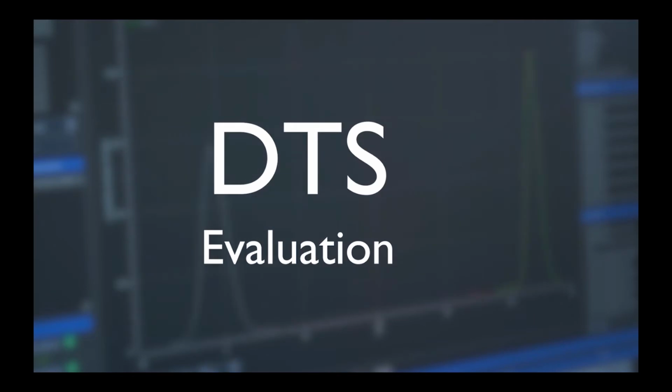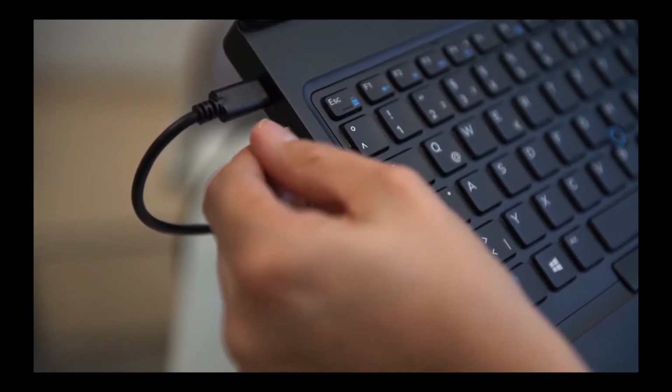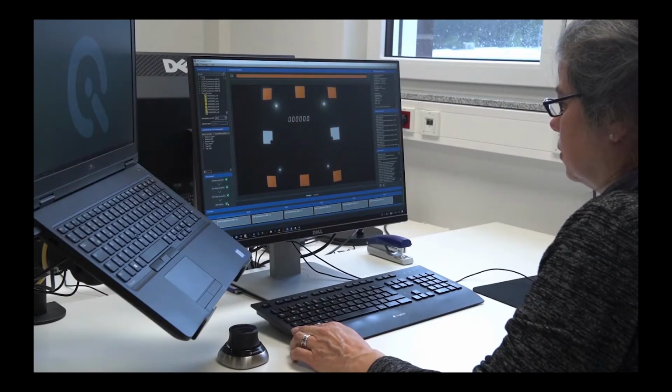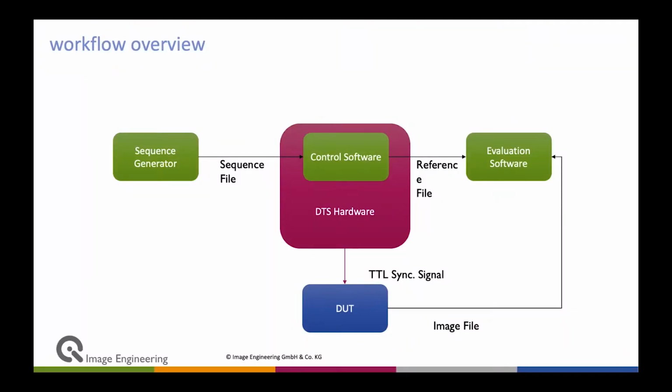And then you have the DTS evaluation software that actually does the analysis. So this software then gets the data from the DTS and gets the data from the device under test. And that can then be used to evaluate for the different KPIs I was talking about. So as said, we have the sequence generator, we have the control software, and we have the evaluation software. All of them work smoothly together so that you get your results.